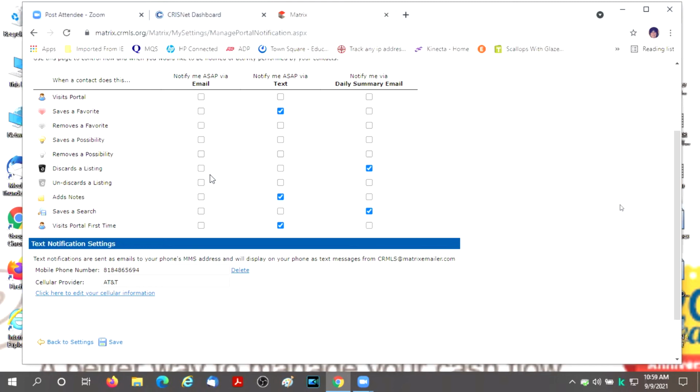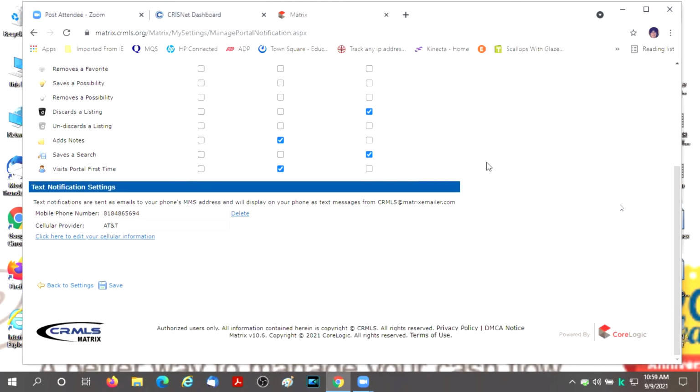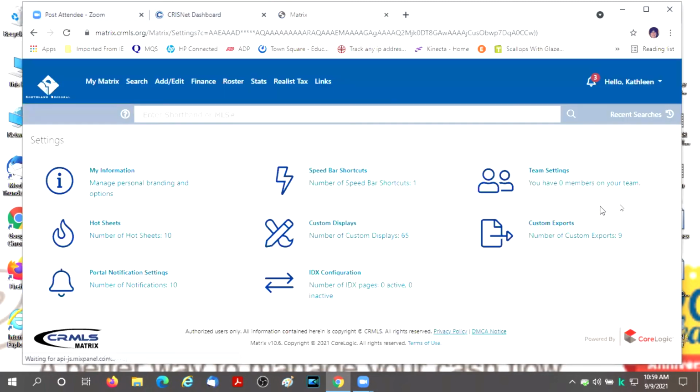So think about it. To set yourself up to receive these notifications, you go down and it's going to prompt you to enter your phone number and your phone carrier. It's going to send a code to your phone for you to authorize that this take place. And when all that happens, you're going to go down here and click save, and you are on the road to success.